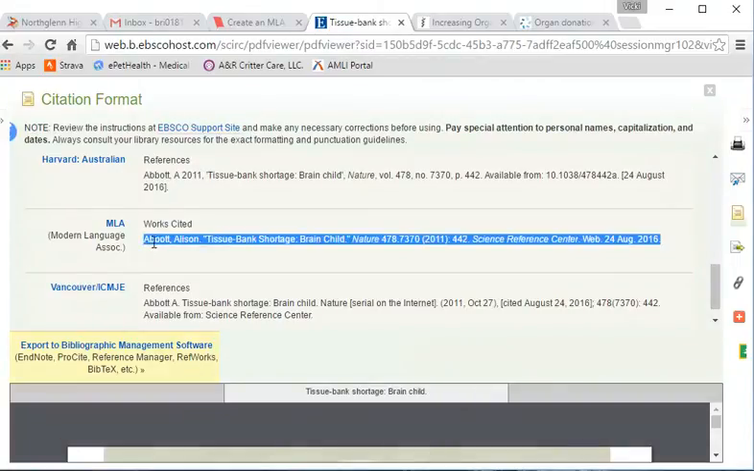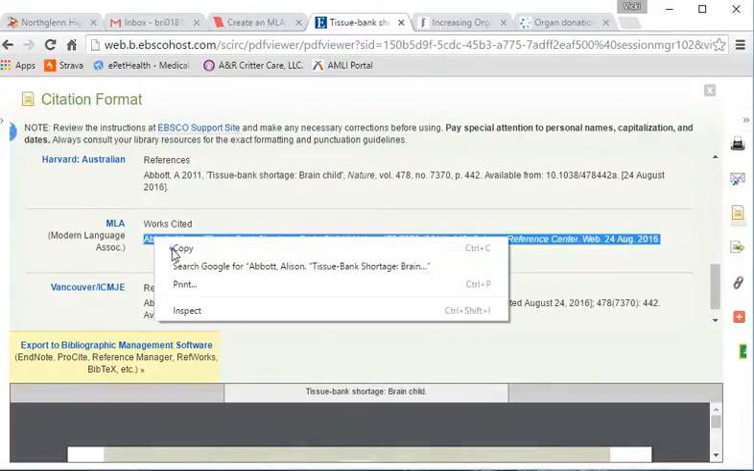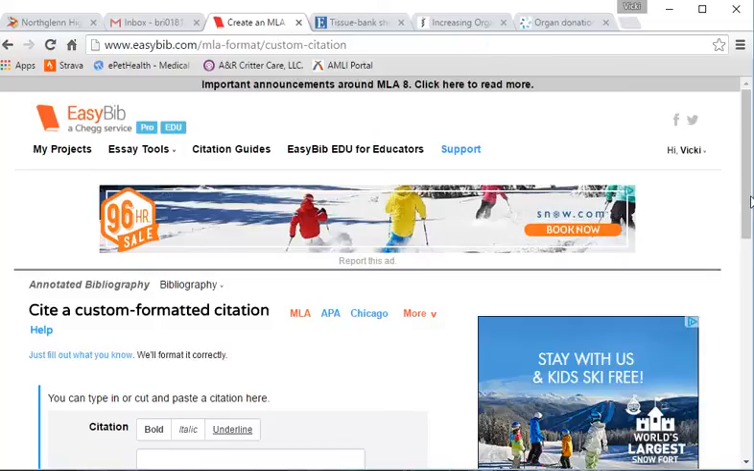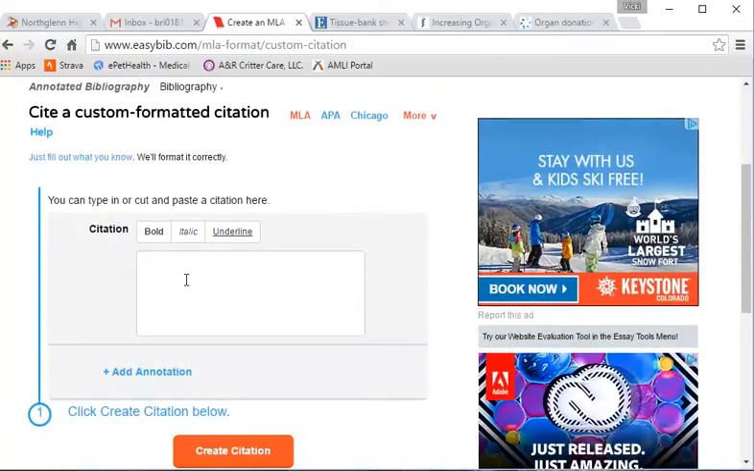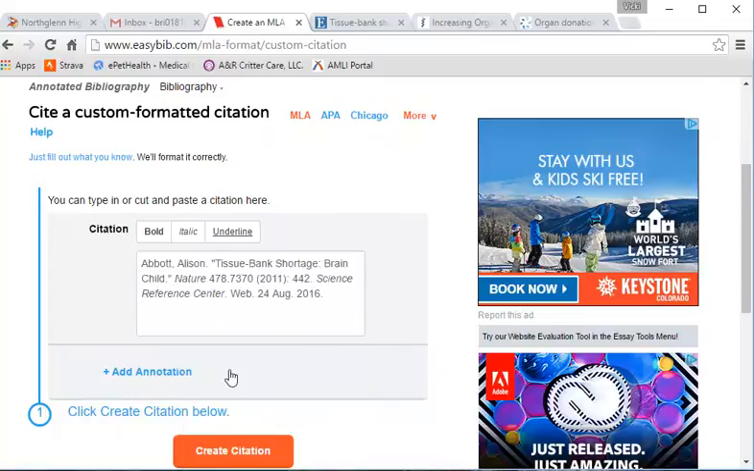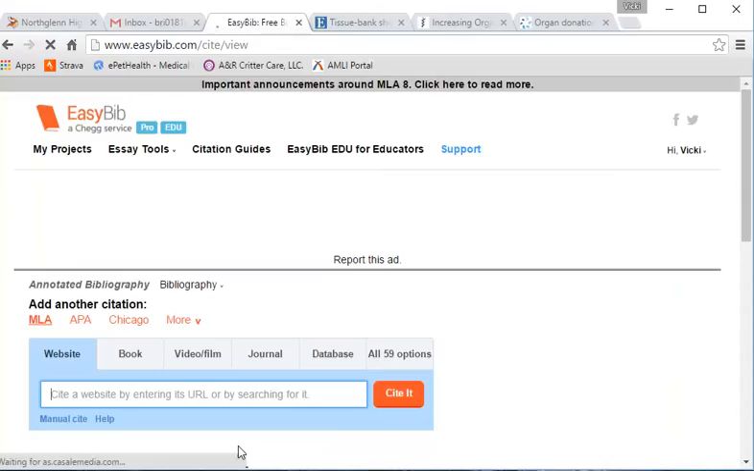Highlight and copy the citation. Next, we're going to return to EasyBib, where we will paste our article citation. Finally, click Create Citation. Now, I'm just going to double check that my citation has been added to my project.